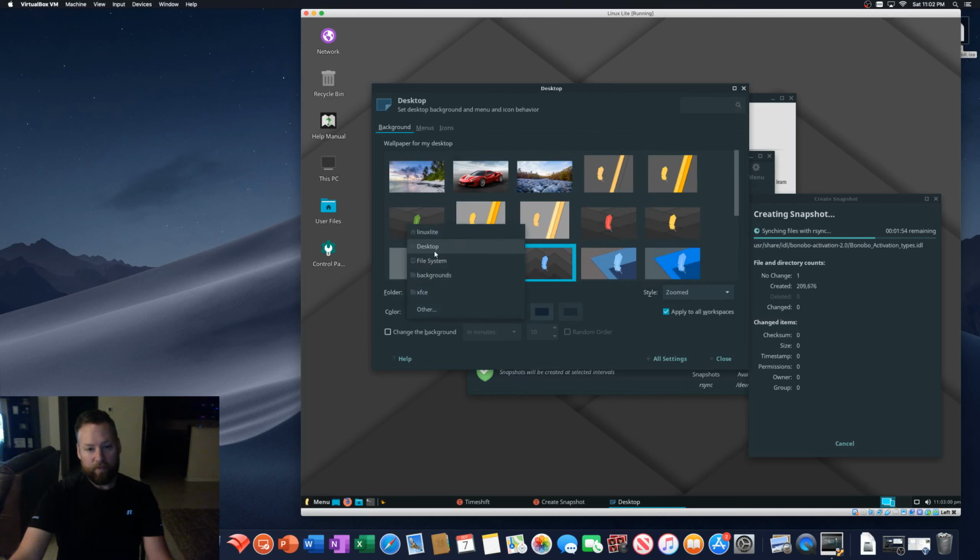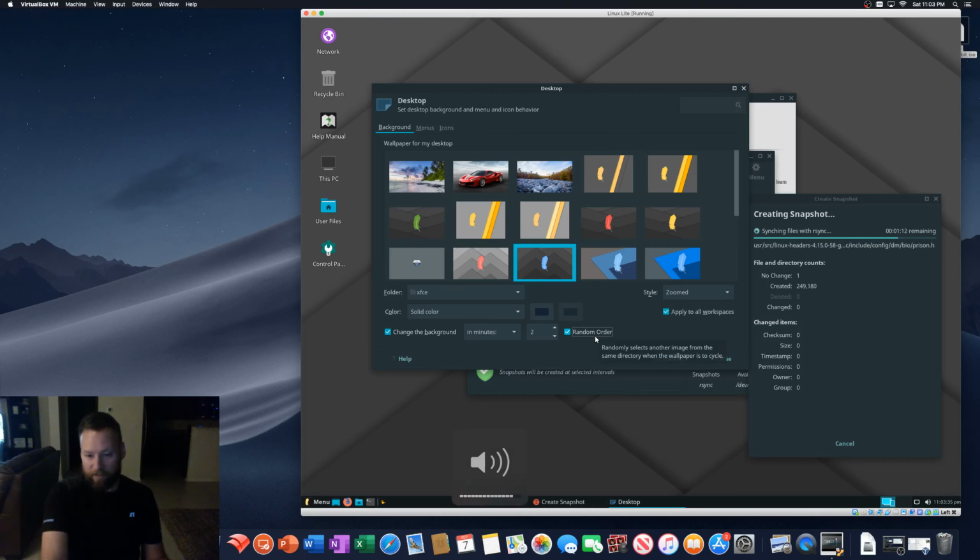Looks like they just included some pretty nice backgrounds here. It looks like there's a few different folders of backgrounds to choose from. Obviously, you can download whatever file you want and use that one. You can change the style here, whether it's zoomed or stretched, centered, whatever. Very cool. Change the background. That's pretty cool. So we could say every 2 minutes I want a new background. Let's randomize the order. And I do hear some sound effects coming through while we're selecting these things. I don't know if you guys can hear that or not.